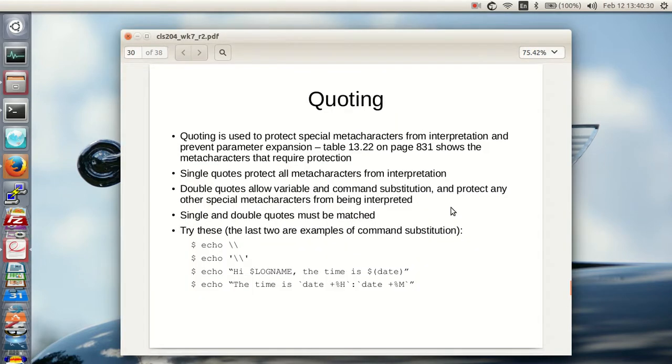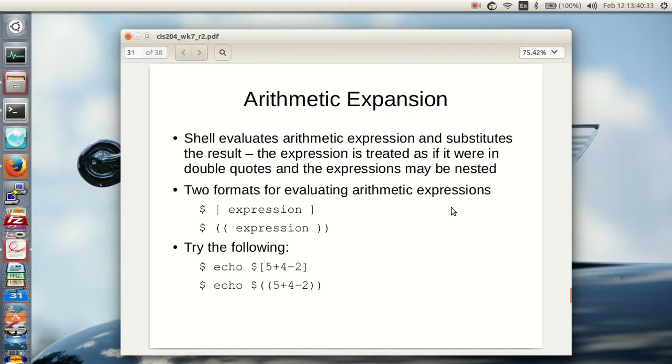Now we're getting into some useful stuff here. So, arithmetic expansion. The shell evaluates arithmetic expressions and substitutes the results. The expression is treated as if it were in double quotes, and the expressions may be nested. So you can see how this works. So we'll actually do this in class.